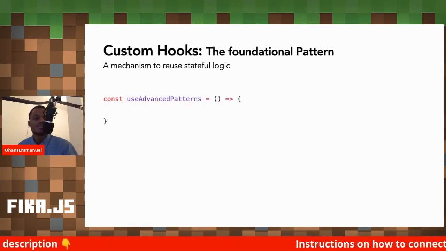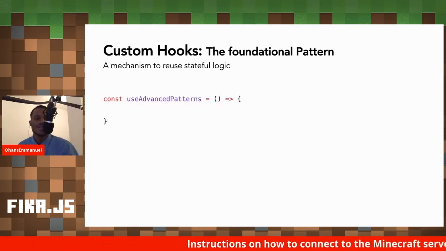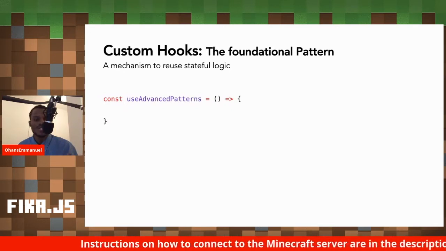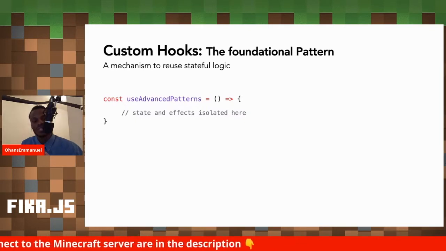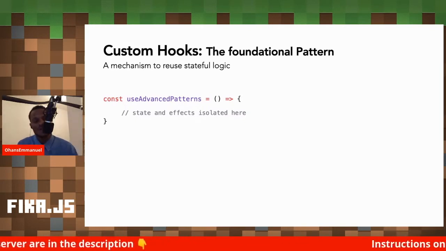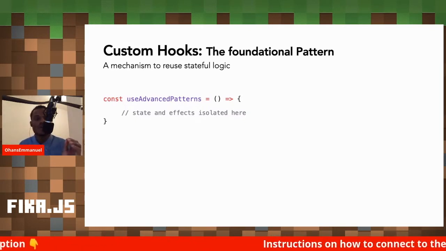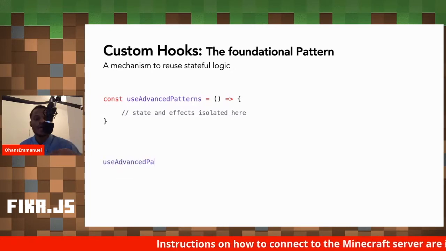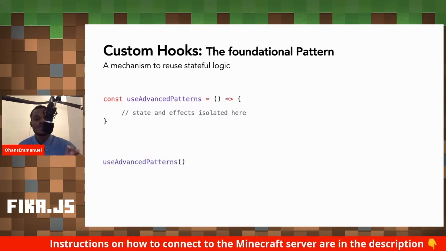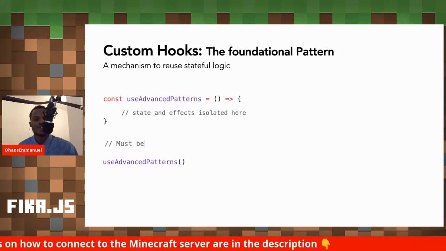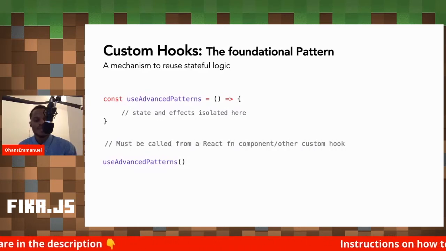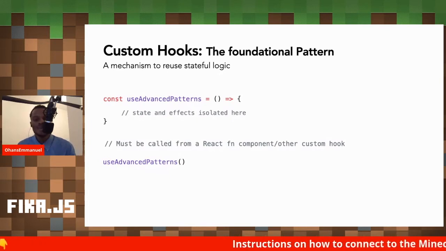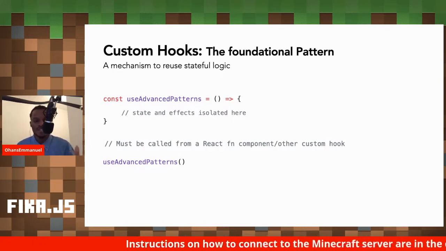Typically, it's just a function that you could call anything, but it's going to start with "use". And then within that, you can go ahead and isolate all state and effects within that function. And then you can go ahead and call this wherever you want, with the assumption that you are doing that in a React functional component or another custom hook. Pretty simple.